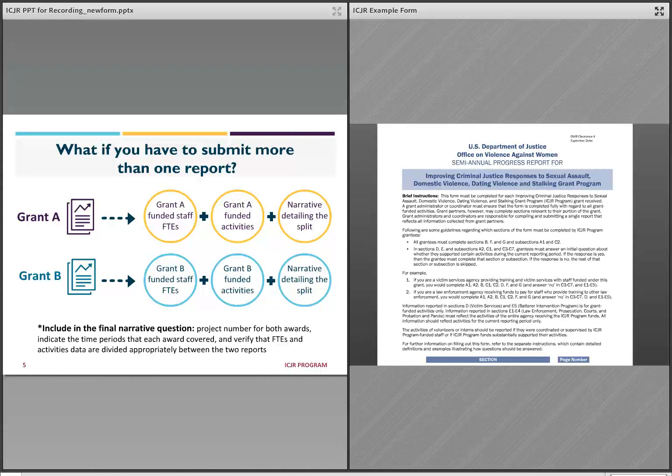This is important. Once you have determined how you will divide your data between the 2 reports that you need to submit, OBW and VAWA MEI ask that grantees use the final narrative question on that form to list the project numbers for both awards, indicate the time periods that were covered by each award, and verify how you have split up your data between the 2 reports that you're submitting.